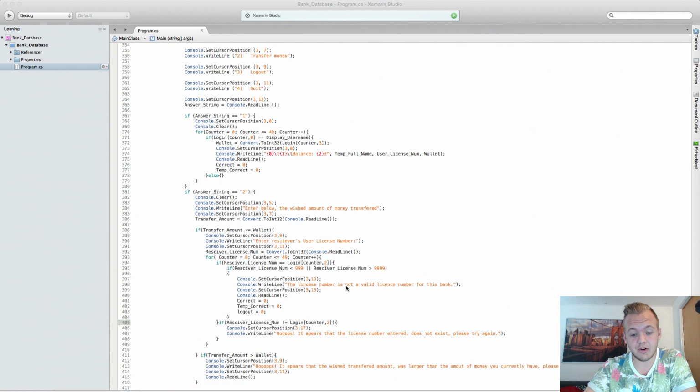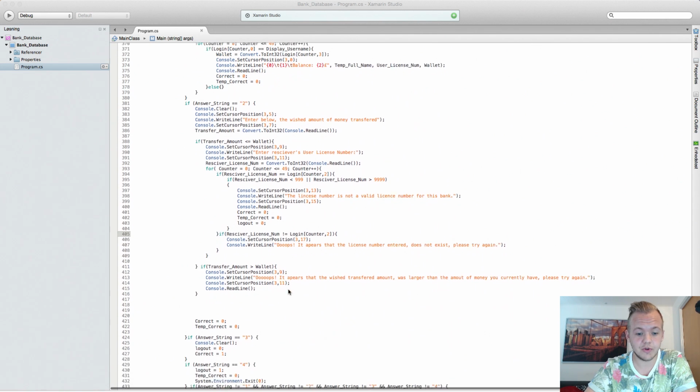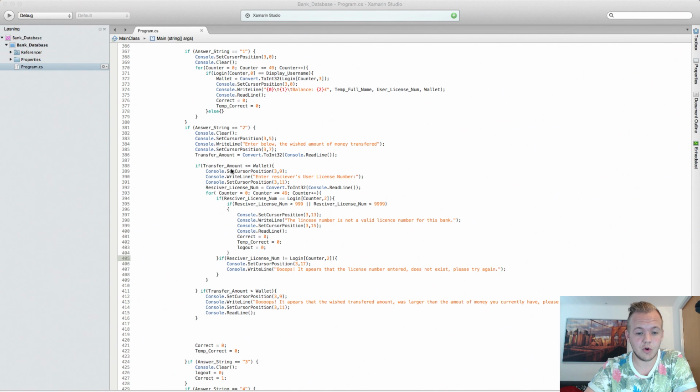Now for this episode we're going to pick up where we last left off. We were working on the transferring of money within our database from one user to another. We made sure that you couldn't transfer more than you had, and also made an error in case it was more than that. We then made sure that if it was less than or the same as what you have in your wallet, you can enter a receiver's license number, as in your unique randomly generated number from the bank.